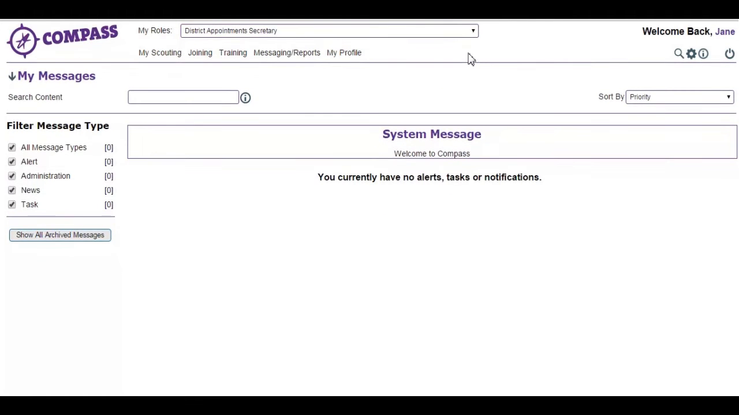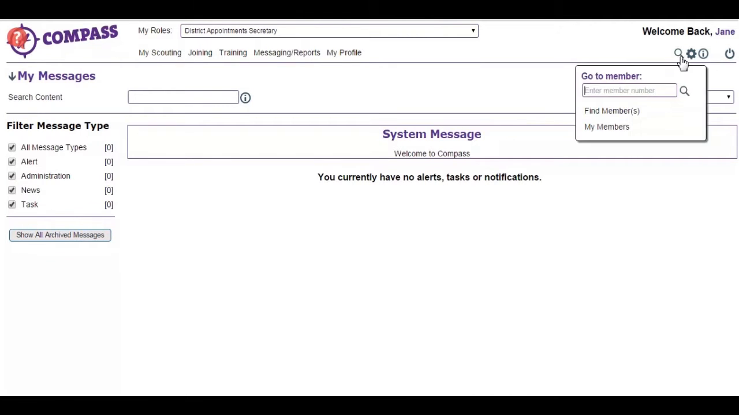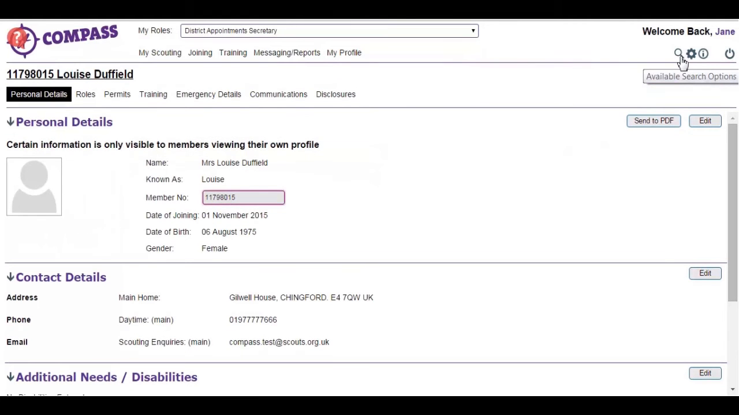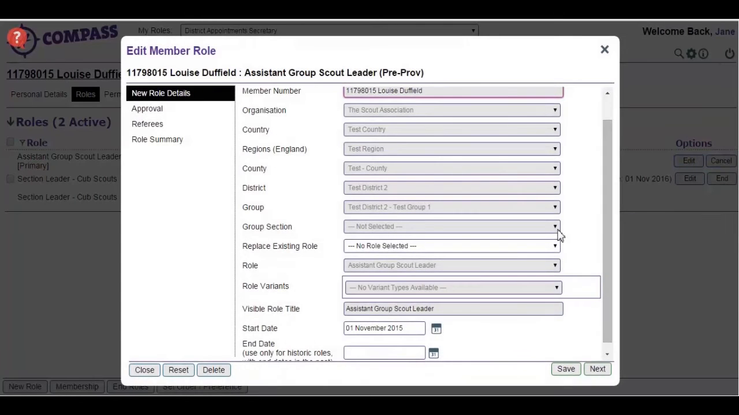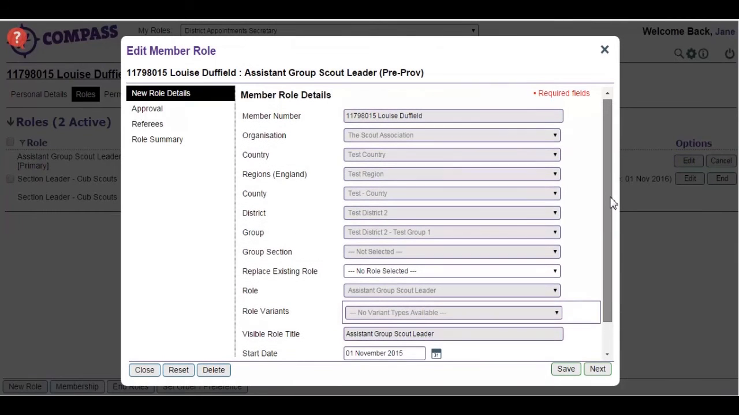First, you need to go to the record of the member whose role you want to edit. To do this, you can search using their membership number, or if you don't know this, use the basic or advanced search options. More guidance on searching can be found on the Compass support site. Once you reach the member's record, click on the Roles tab. Then, click Edit next to the role that you want to administer. The Edit Member Role pop-up box will appear.